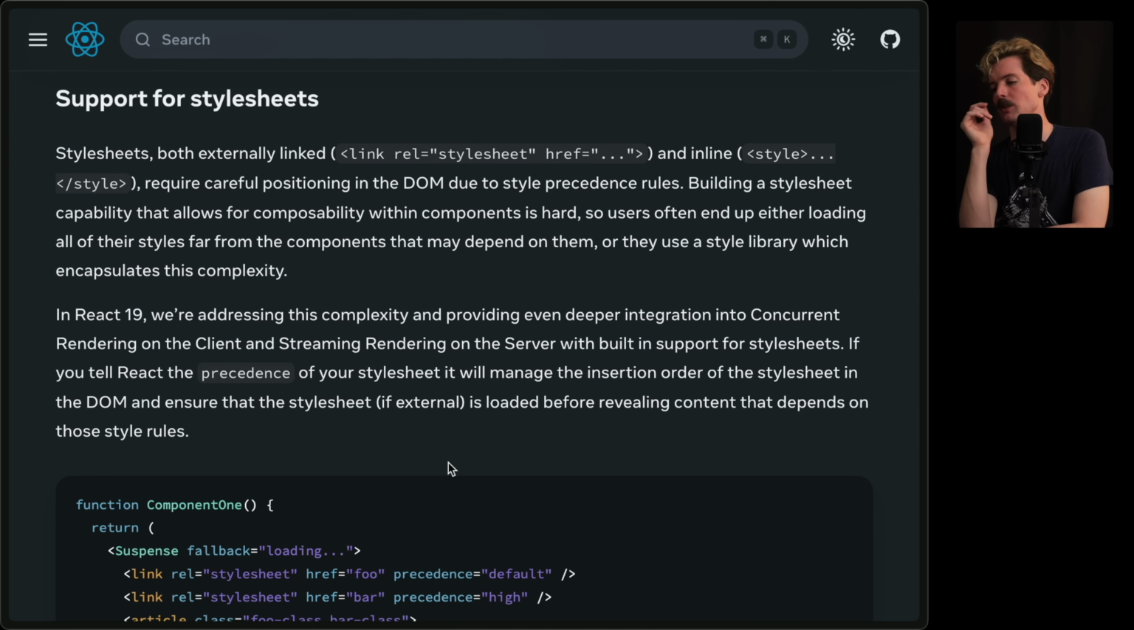Oh, style sheets. Didn't think about that as part of the link stuff. Very interesting. For those who aren't already aware, React has never given a shit about styles. It's just not been React's thing. That's been for us to figure out as the developers building with React. Now they care. Let's see what they have to say here, because I'm not familiar with this bit. Style sheets, both externally linked via the link tag or inlined with a style tag, require careful positioning in the DOM due to style precedence rules.